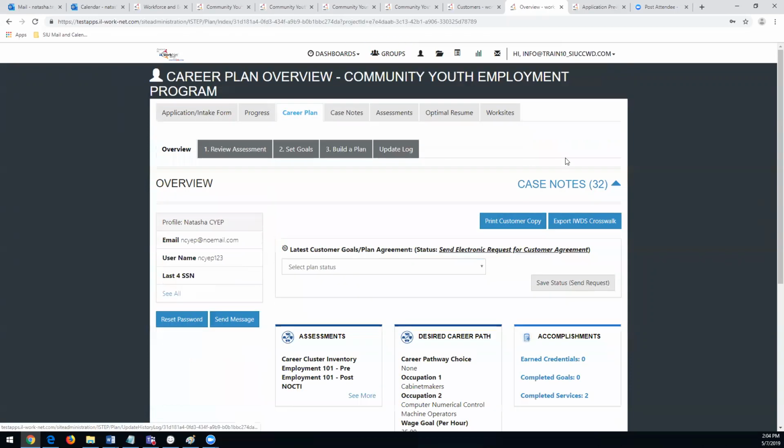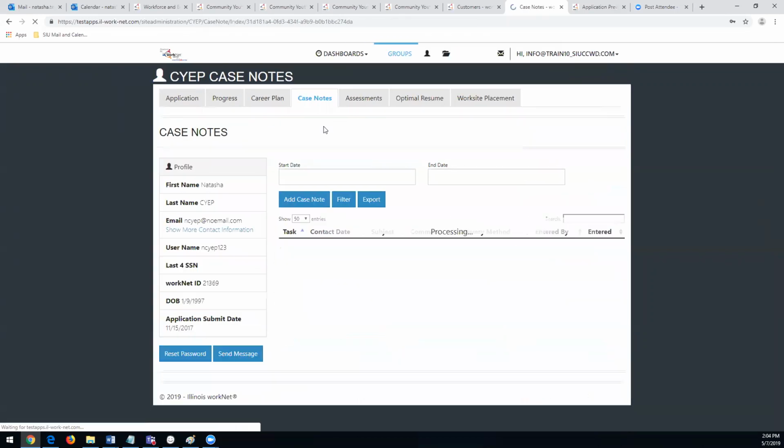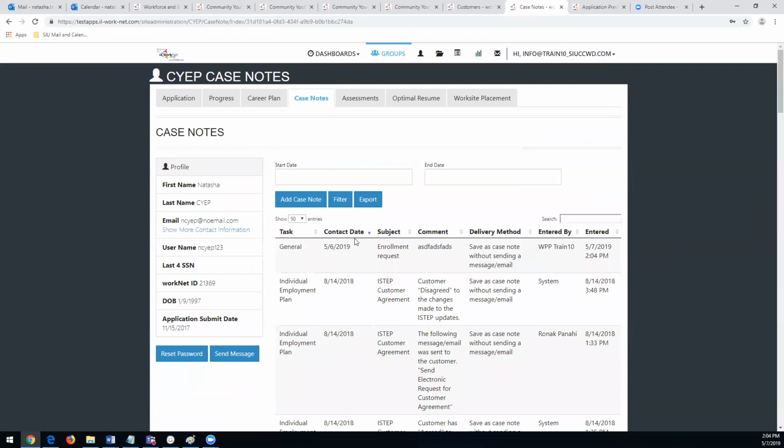Throughout these different areas, you can add case notes. And since we were talking about case notes, whenever I added that case note over here on the progress page, it's also going to add it to this case note summary page. And so you can see it was added here. That's what I just added. You can add case notes from this page.